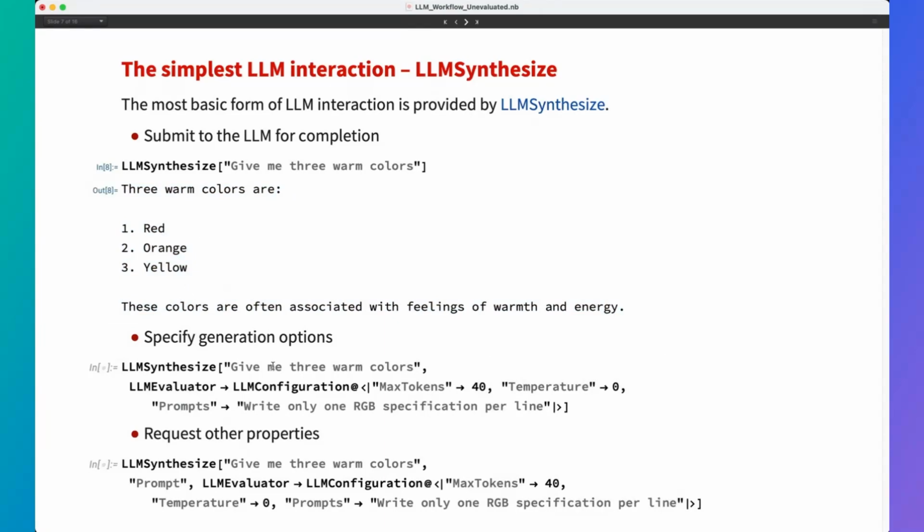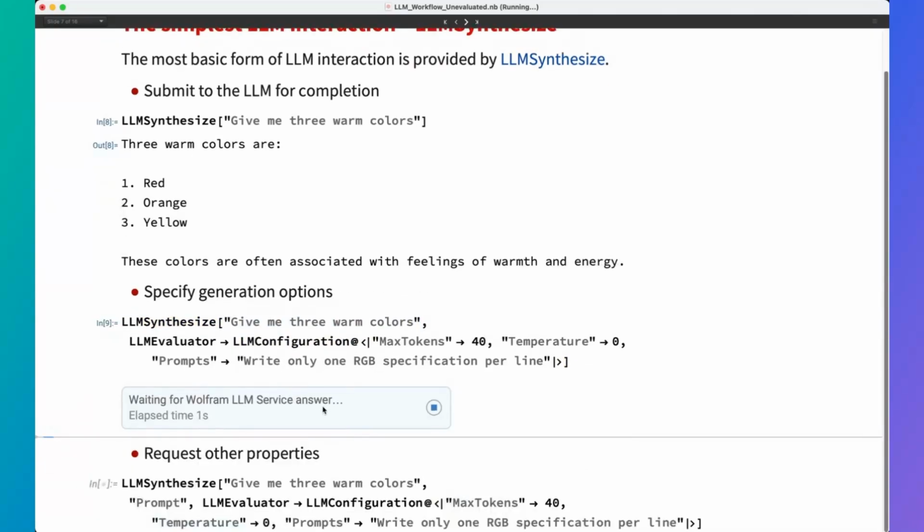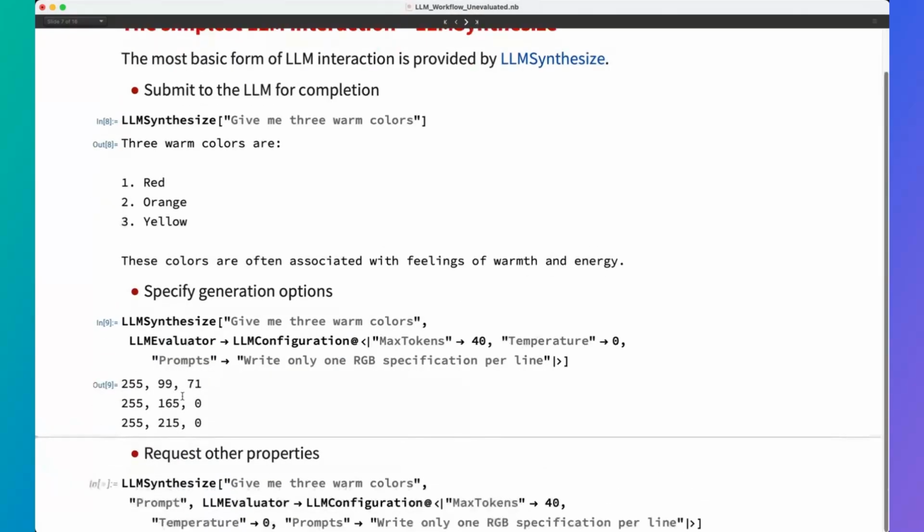You can obviously specify all the generation options you want, such as the temperature to sample the distribution, the max number of tokens before you stop to get a short answer, and also add additional prompts. A prompt is just like the input, all the text you seed to start generating, and it will modify the output you get from the LLM accordingly. So there you have an RGB specification instead of red, orange, and yellow.